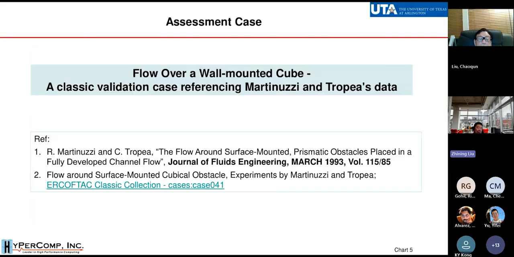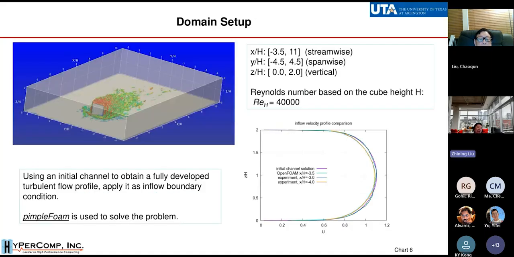So now I talk about a case. We have several cases, but I only want to talk about this one. This is a wall-mounted cube case, a classic validation case referring to Martinuzzi and Chopis data. That's very rich data, with lots of experimental points and data collections, and very complicated flow structures. The computational domain is actually a truncated domain, because the real test has a very long channel and a much wider domain than this.